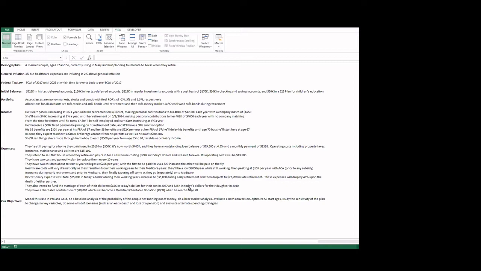In terms of expenses, they currently own a home, which they're still paying for, and they'll be downsizing at the time of their retirement. They purchased this home in 2010 for $300K. It's now appreciated to $400K. They still have an outstanding mortgage of $79,500 at 4.5%, with a monthly payment of $1,338. They do have property taxes, insurance, maintenance, and utilities, which add up to about $15,100.